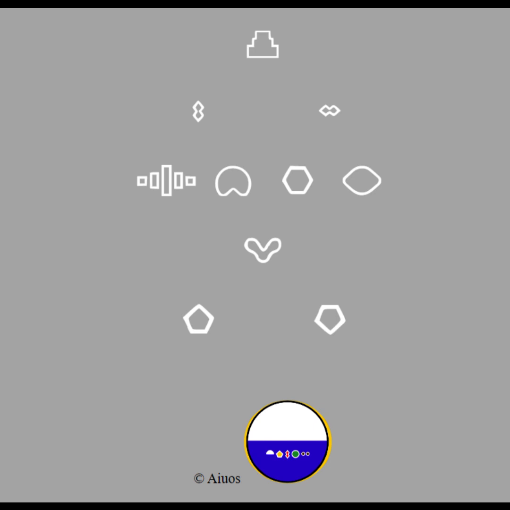Aiuos is a symbols language made of closed shapes. Aiuos' first version was made in the years 2018 to 2019. The first version of Aiuos has 23 symbols of closed shapes. Later on, while Aiuos was developed, more symbols of closed shapes were made and added to the language. In this video, these symbols are presented.